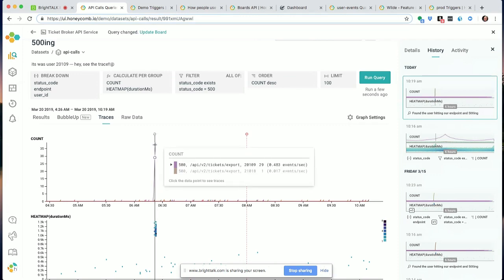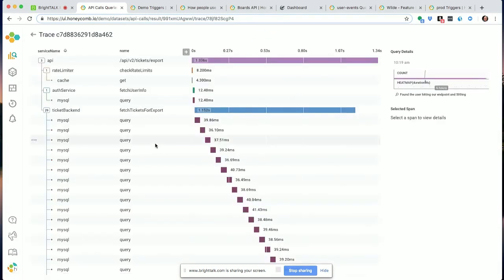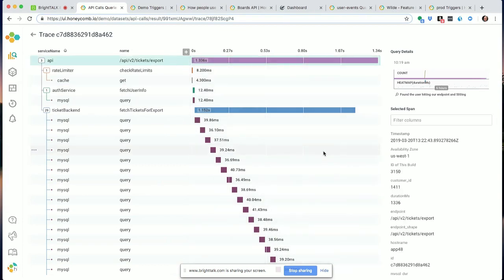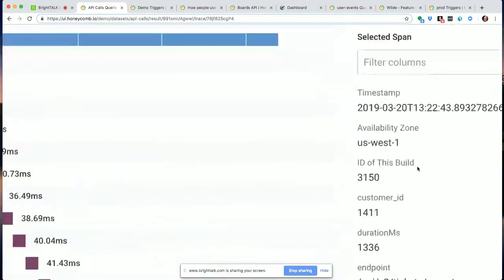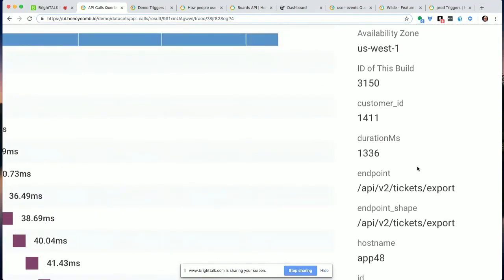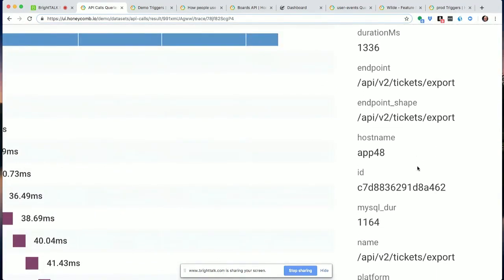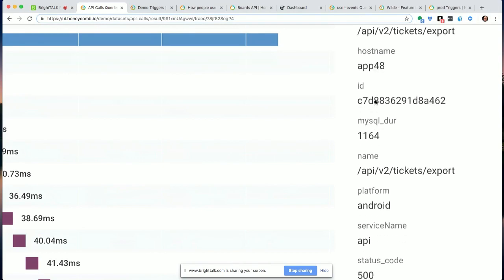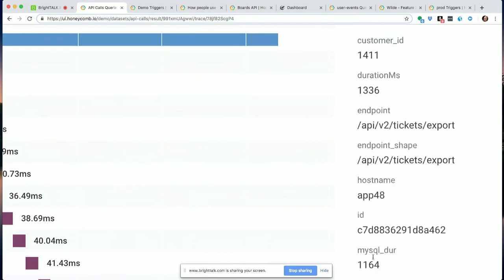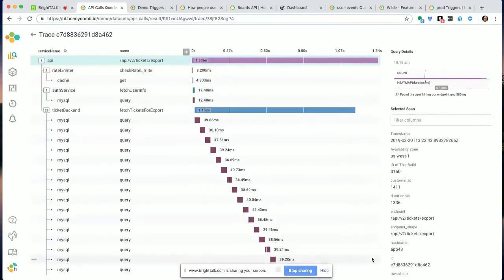So if I want to see life from the perspective of that request, I can drill all the way down, get to that distributed trace. Most other tools stop here at the original request. And as you can see on the right-hand side of the screen, we have every single field from the original raw event, so nothing is pre-aggregated. All sorts of extra context from platform to service name to duration. And we can see the path that this request took.